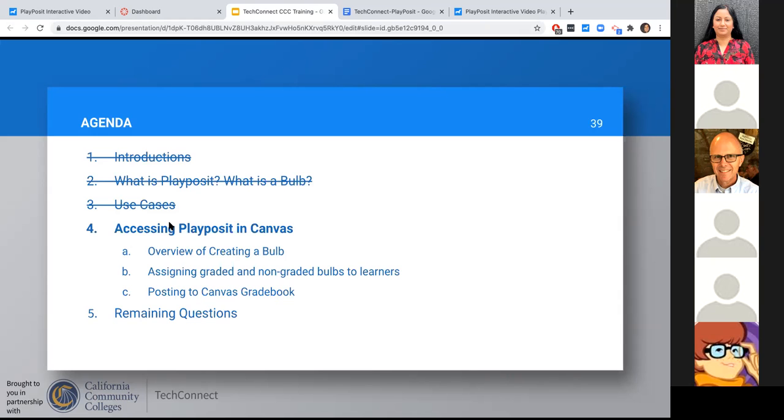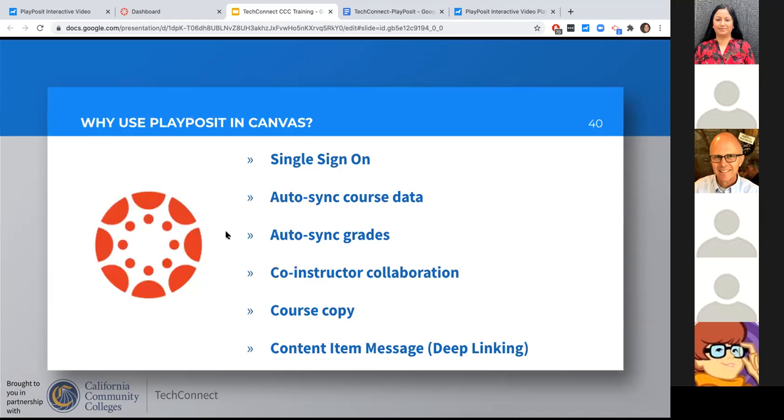Do students need to make an account? Great question, Jessica. One of the great things about our Canvas integration is that it will be single sign-on for you, and your students will never need to make a PlayPosit account. Their experience will take place in Canvas as an embedded video. They will never even know they are in the PlayPosit platform. For them, the bulb will just show up in Canvas.